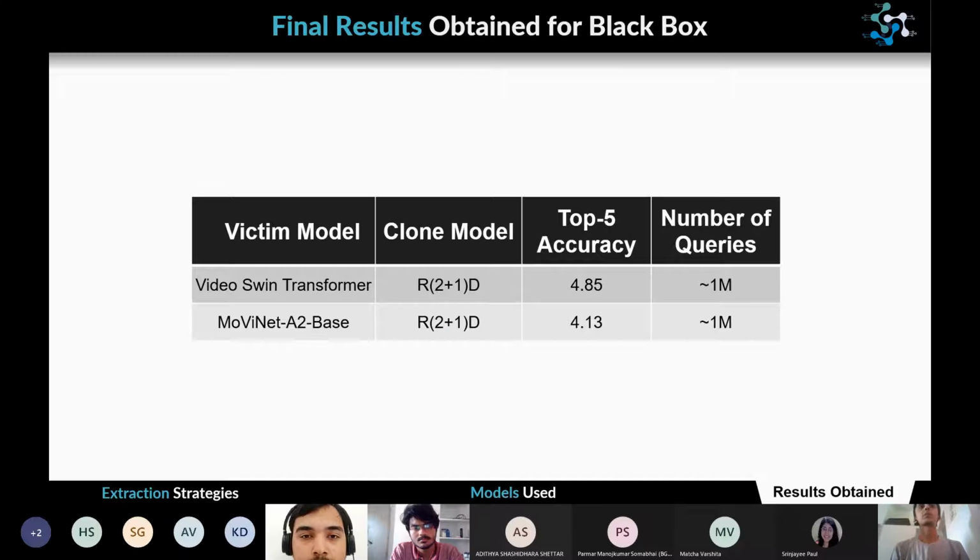Okay, so the best experiment from the black box approach was then transferred to the MovieNet approach, hence developing a common strategy as asked by the problem statement. On this, we got a top 5 accuracy of 4.85% on Video Swin and 4.13% on MovieNet P2 data, both with the clone model as R2plus1D.